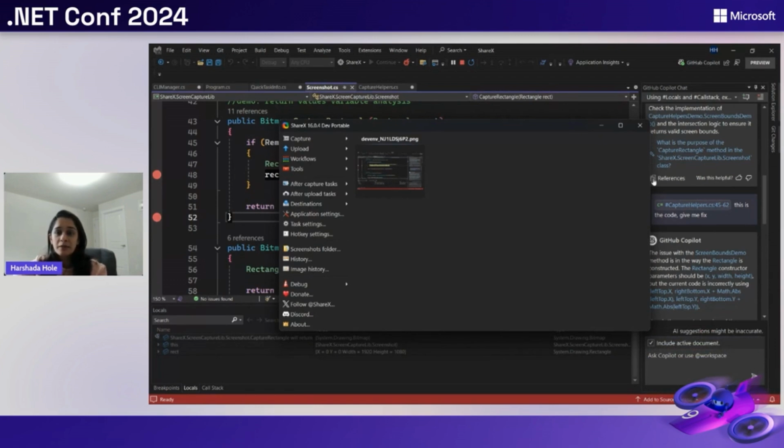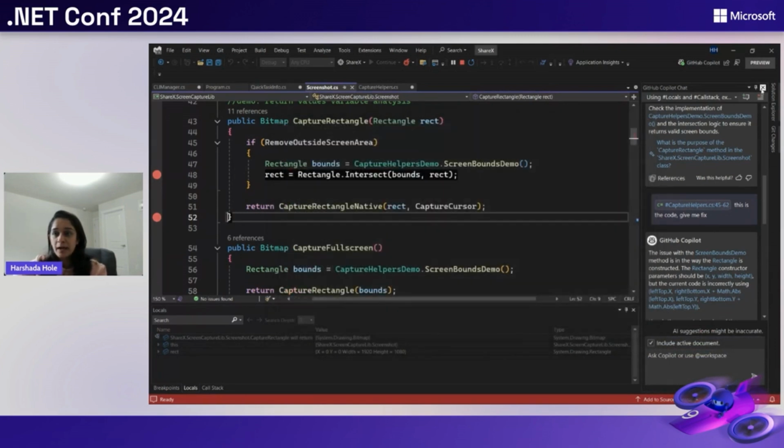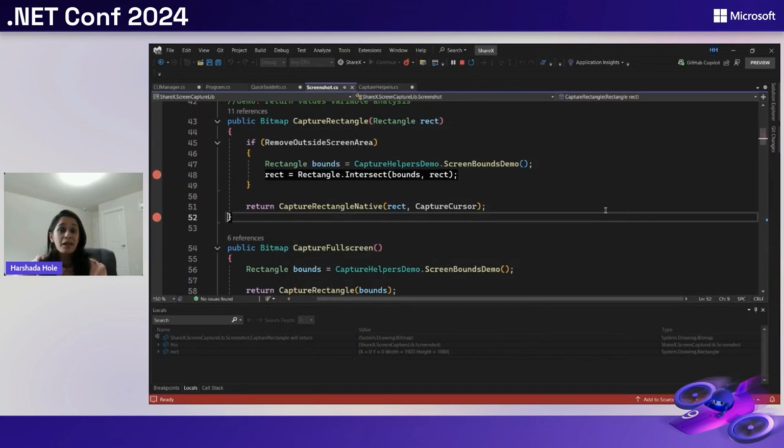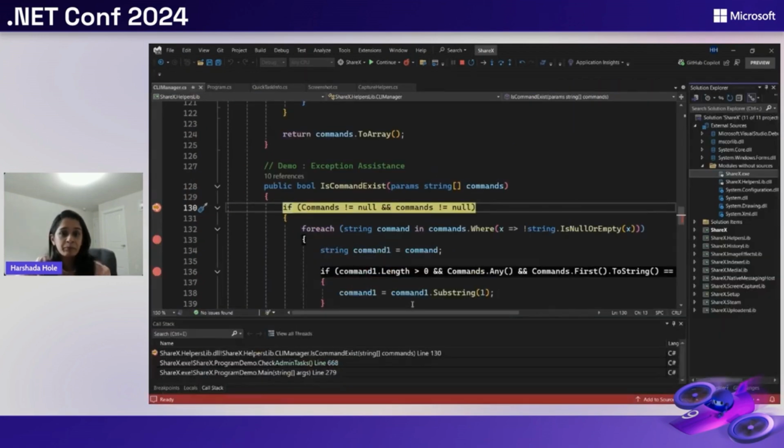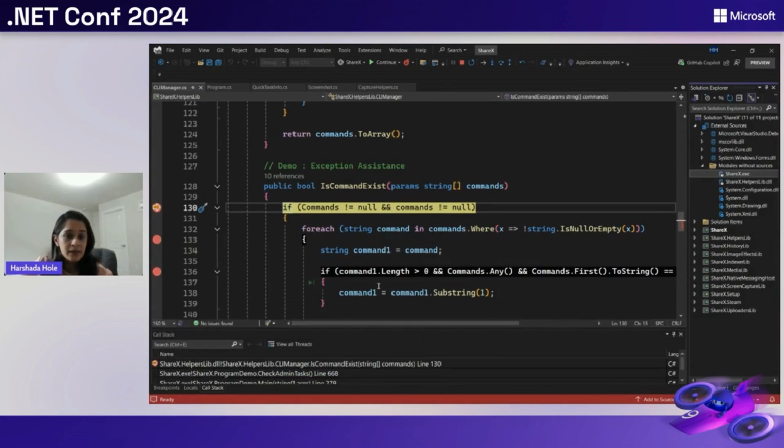Now, there are a couple more things which I wanted to show you, but for that, I would need to start a new debugging session. So I'm going to pause here and start a new debugging session, which might take a couple of seconds. So it looks like my debug session has started again.